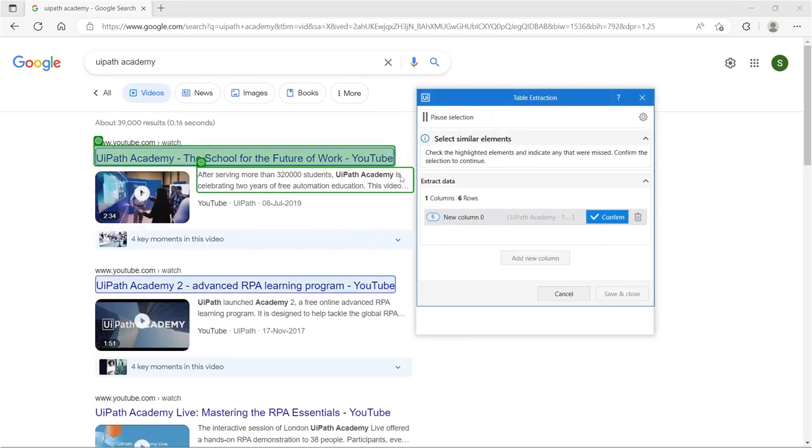Once selected, the tool will highlight all similar elements to the one that we indicated. Before we proceed, let's take a quick look at the information section. It mentions select similar elements to refine our selection. As we can see here, some videos are missing from the selection. This could be because it doesn't quite match the style of the others. However, we can easily fix this.